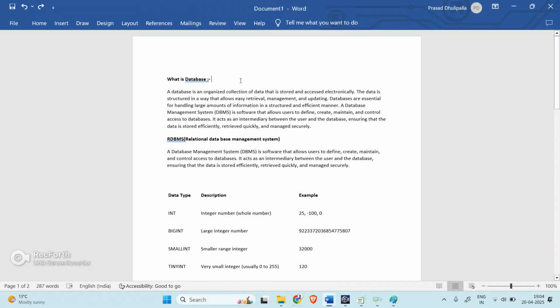Yeah, see here: what is a database? A database is an organized collection of data that is used to store and access electronically. The data is stored in a structured way, in a particular format, with rows and columns. We can retrieve the data from the table, and we can put data in our table as well. Easy retrieval, managing and updating is essential for handling large amounts of information in a structured and efficient manner. This is the DBMS, as we call it.